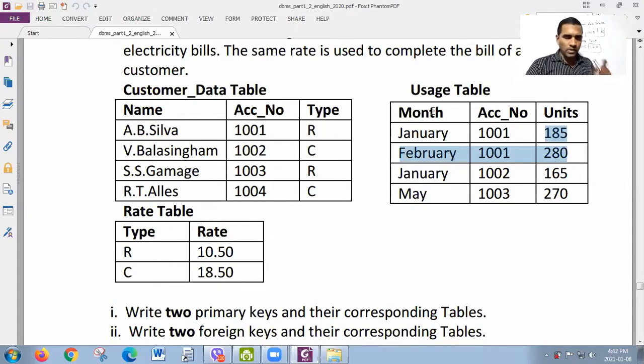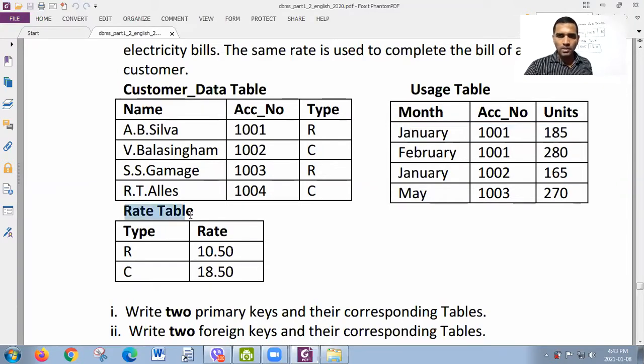Look at the usage table. That table doesn't have any rate. It shows only, sorry, AB Silva, 1001. So you need to find out the January bill. In January, AB Silva consumed 185 units. This is the only data which I can get from the usage table. But this is not enough to calculate the bill. To calculate the bill, you need to know the rate for one unit. Which table has the rate? Definitely it is the rate table. So you have to take the rate table.